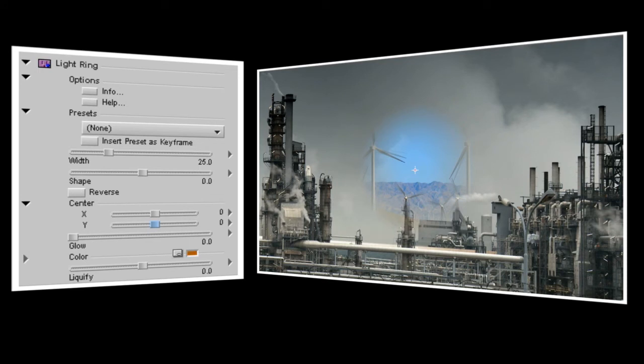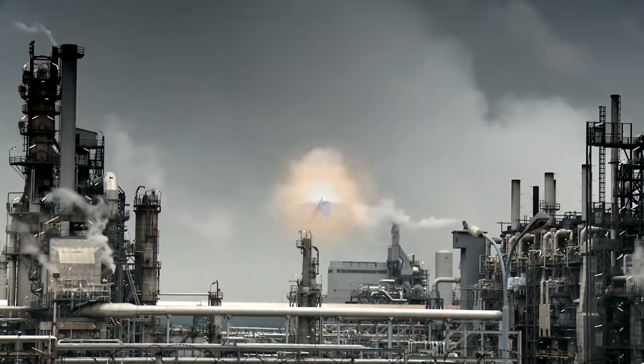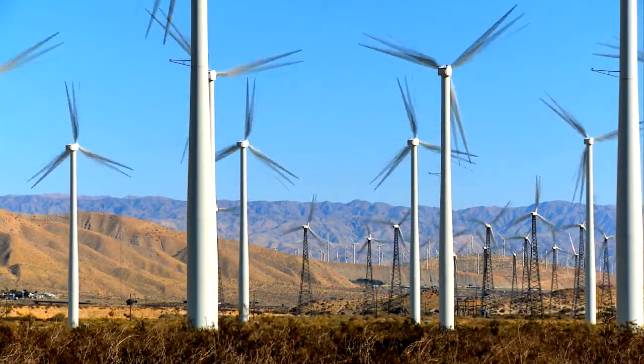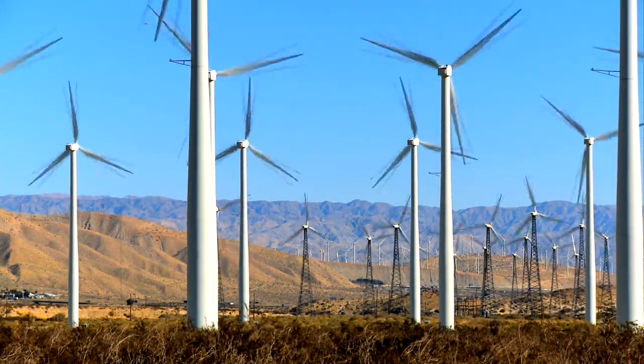Okay, I've chosen my color, but why hasn't anything changed with the light ring? Well, you have to turn up the glow control before the color will start to blend in. Finally, liquefy adds watery ripples around your light ring. I think it's a pretty cool effect with this transition, so I'm going to set liquefy to 50. And here's our finished effect. You know, for about 2 minutes worth of work, I think that looks really great.